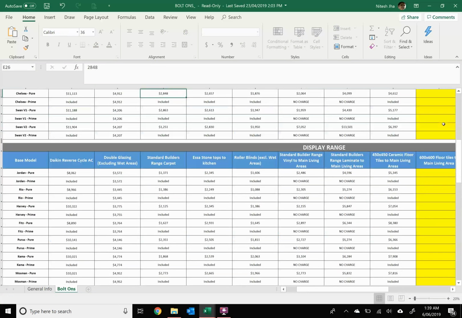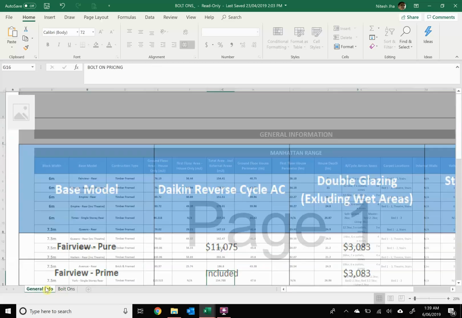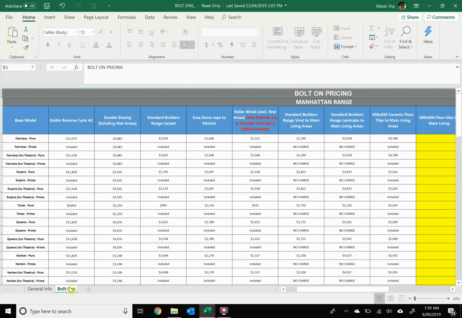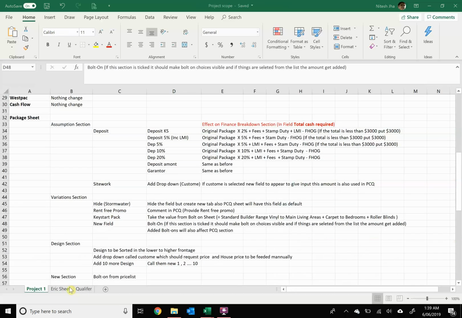So if we can have all these bolt-ons as part of that. Now again, this is very confusing. It is standard range, display range, Manhattan range, and all of that stuff. Now also in this sheet, what you would see is there's a sheet called general info, where you have the block width and model name sorted already, and also the area name. So if you want to add this, I don't know if it will be of any use, but otherwise it will be a big manual effort that would be required to execute the project. But anyways, that's what we have to work on.